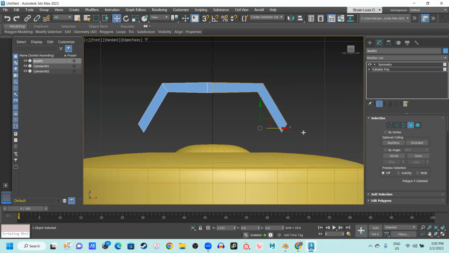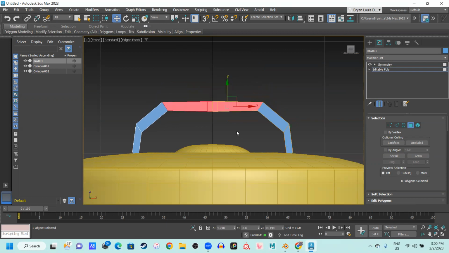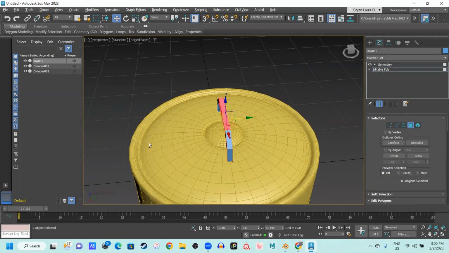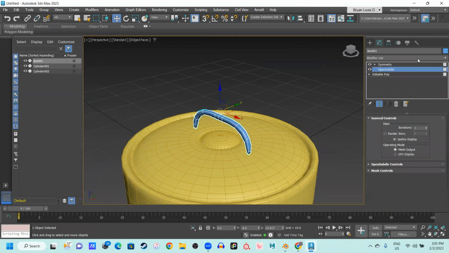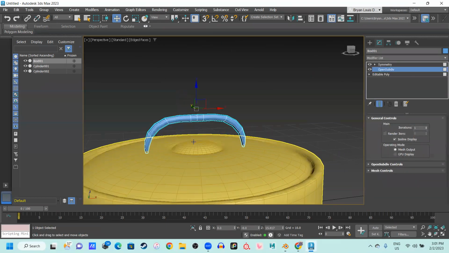Move ko lang siya somewhere around here. And then, extrude ko ulit yung face na yon. And somewhere around here. And then, for this one, baba ko lang yan konti. And yan. Yan yung pinaka-handle natin. Lagyan ka lang natin ng open subdiv. Ayan na yung pinaka-handle natin, no?